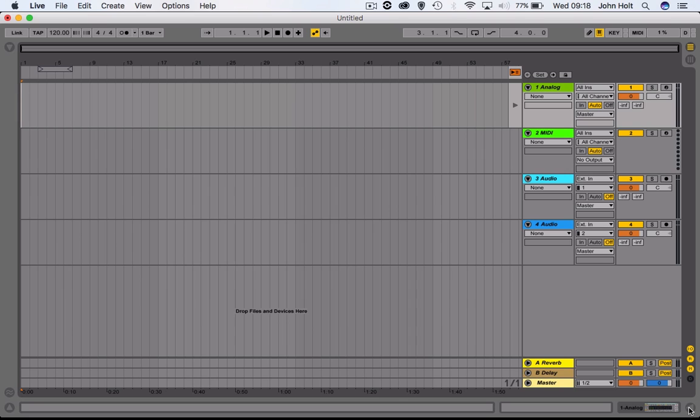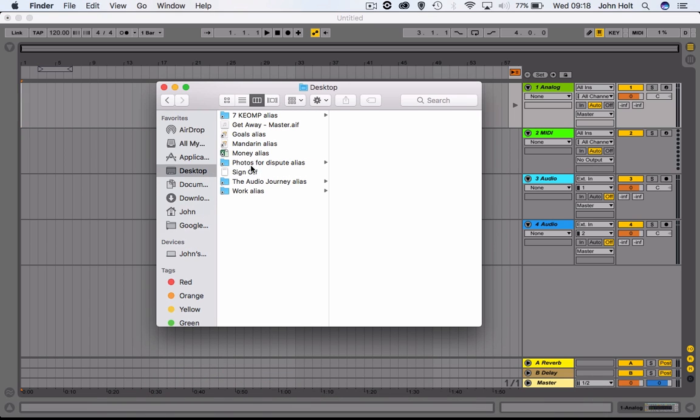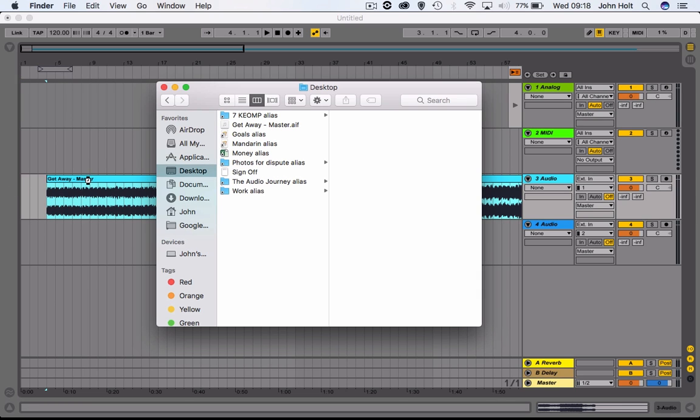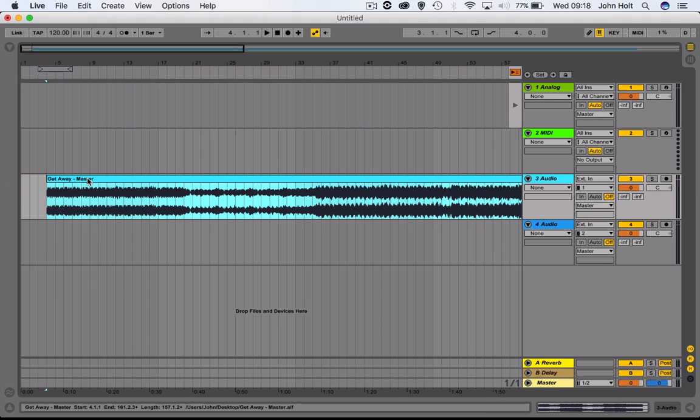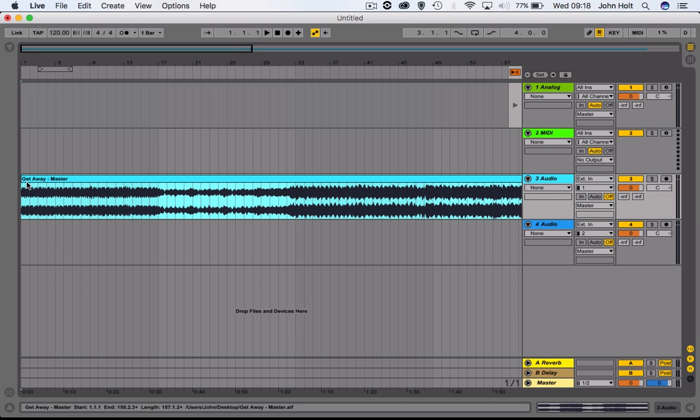And now what I'm going to do is simply drag and drop an audio file onto an audio track. So this is coming from my desktop. And there we go. That's how an audio file will look inside a DAW. So what I'm going to do now is play a little bit of that track so that you can match up what you see to what you're hearing.